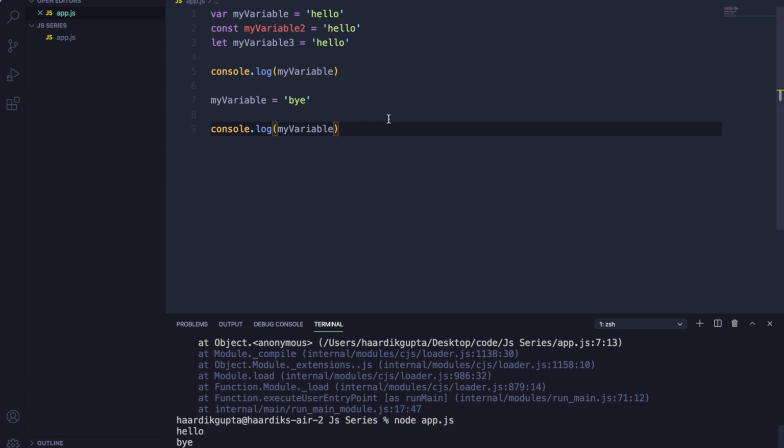Now, I recommend you either use const or let because most of the time you know what you want. Var is kind of outdated, but you can still use it. It doesn't make much of a difference. But I would definitely recommend using const and let.